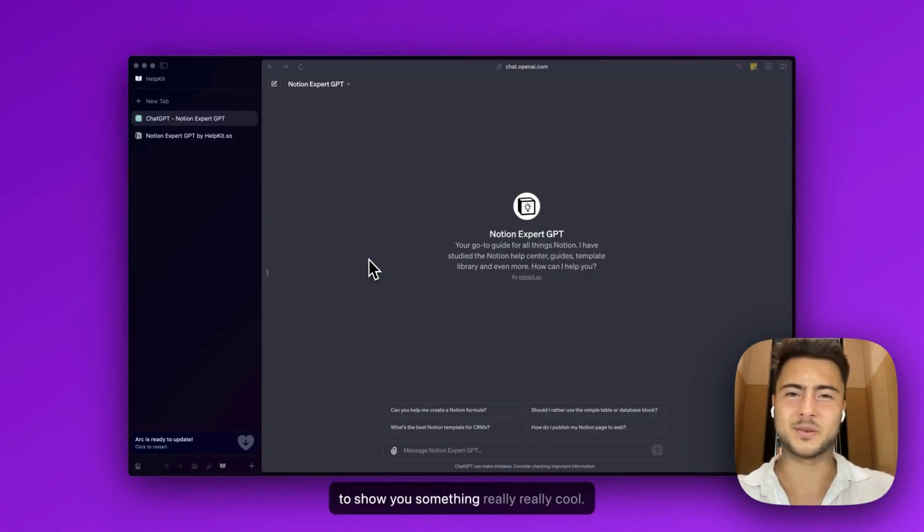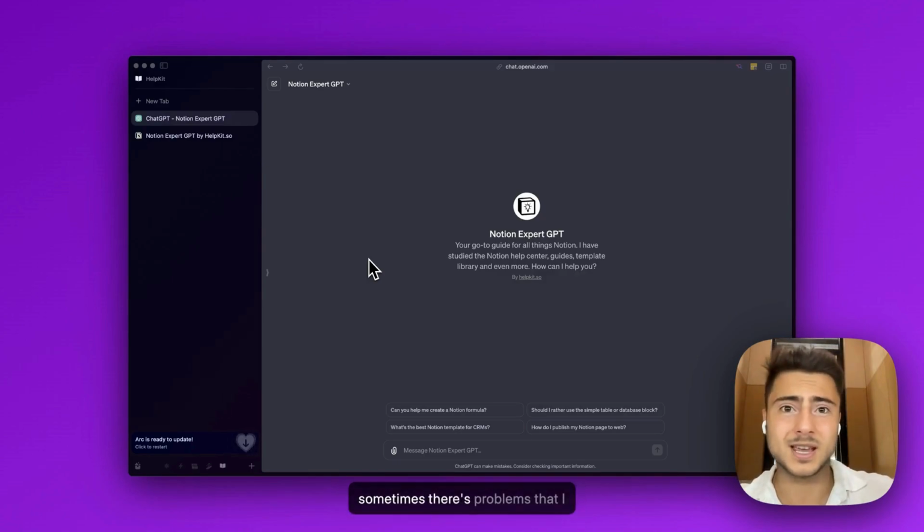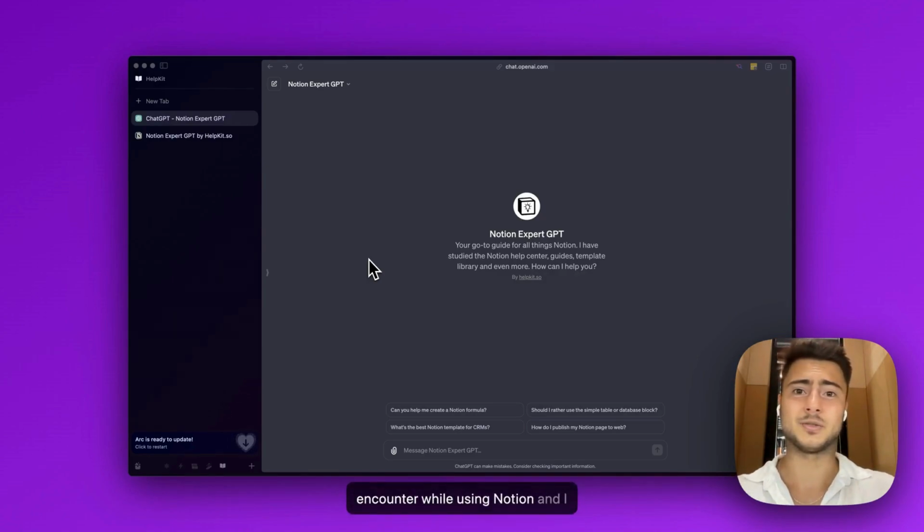Today I want to show you something really cool. I've been using Notion personally for the past 3 years and I even built a startup on top of it. Notion has been saving me tons and tons of time, but sometimes there are problems that I encounter while using Notion and I would love to get an answer, and I would love to get an answer in an instant. Browsing through the help documentation or the guides, Reddit, Facebook groups just takes a bit of time.